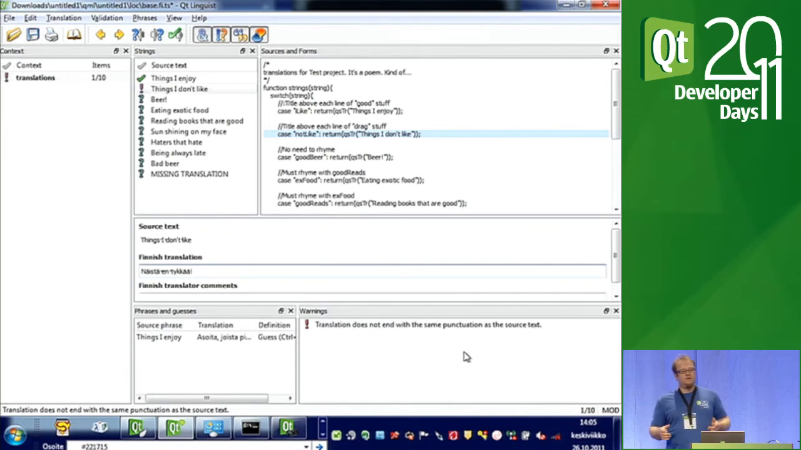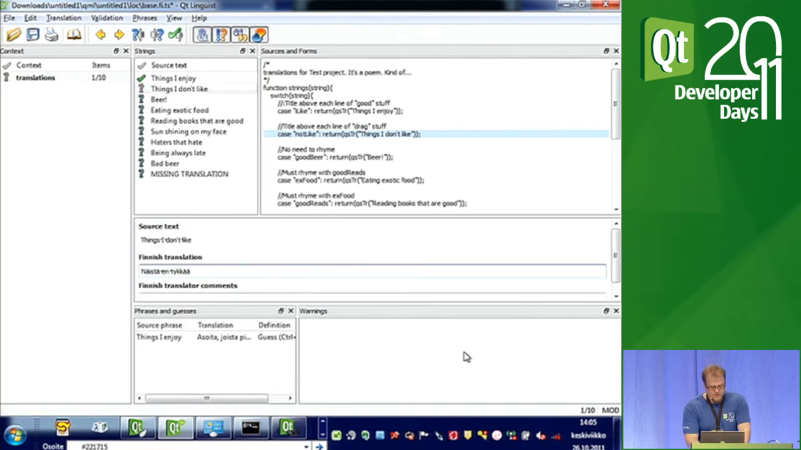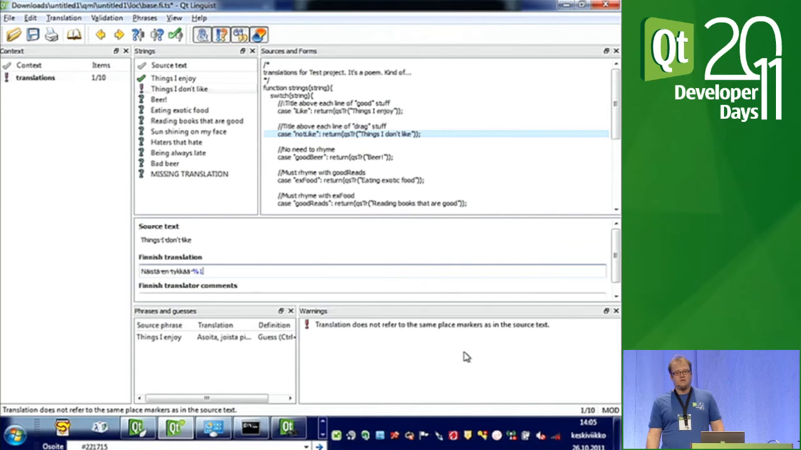If I don't have the same parameters here, so let's say I add this there, it will tell me that it doesn't have the same place markers as in the source text, because the source text doesn't have a place marker or an argument there at all. So it's a very good tool. Translation agencies, unfortunately, in many cases use their own tools. They would be getting your TS files. All the translation agencies understand TS files.